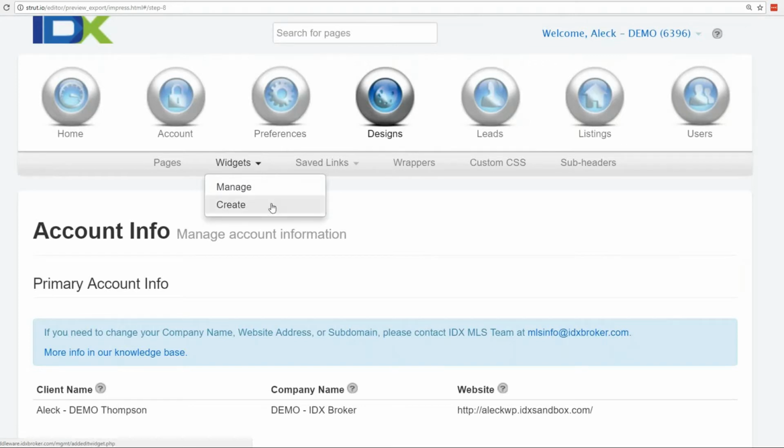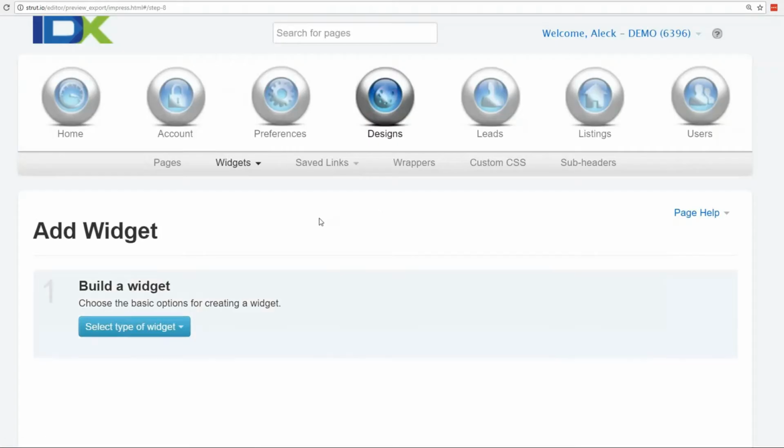So I'm going to make a brand new widget. You can always go back and manage these widgets if you want to change the price range on it, or tweak it a little bit, or it's not really working as you want. You can go ahead and manage those once they're done, but I'm going to create a brand new one. This is just a step-by-step walkthrough of what you're going to do. So let's select the type of widget.